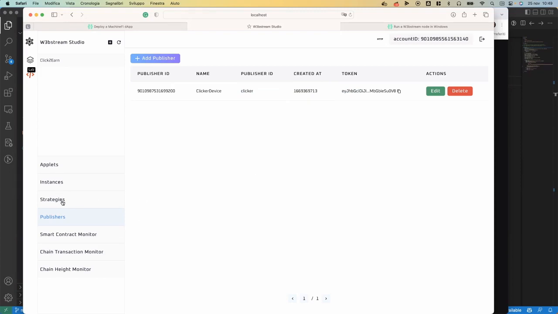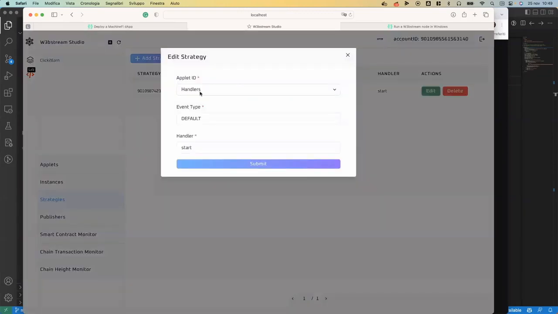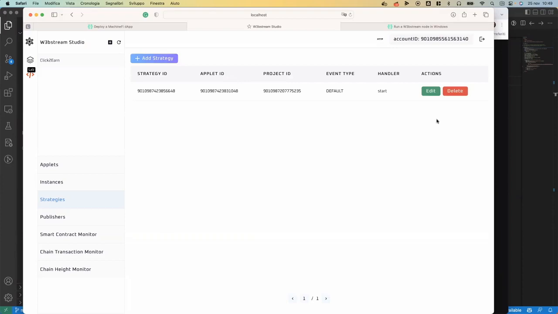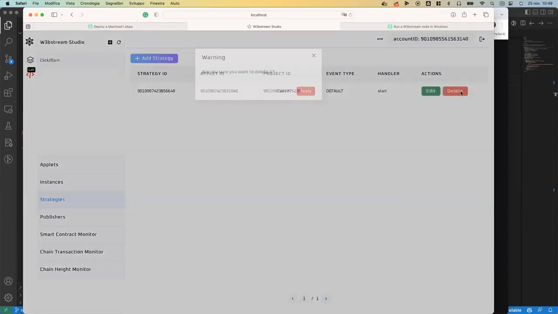So we go to the strategies for our project. As you see, there is a default strategy already added. This one is just routing any message, not any message, but any authorized message, regardless of what event code is inside the message. It will always trigger the start handler inside our applet. I called the applet handlers. But anyway, I want to delete this default strategy here just to show you how the strategy configuration works.